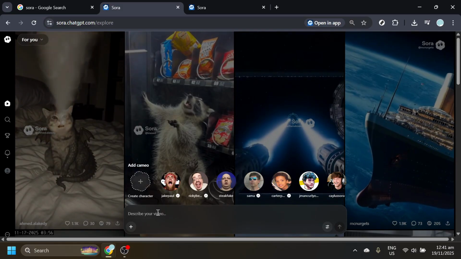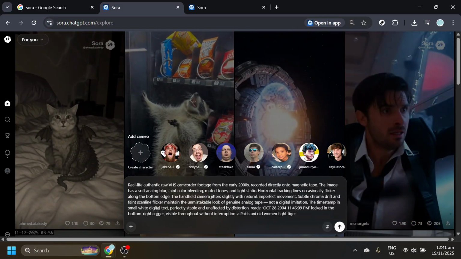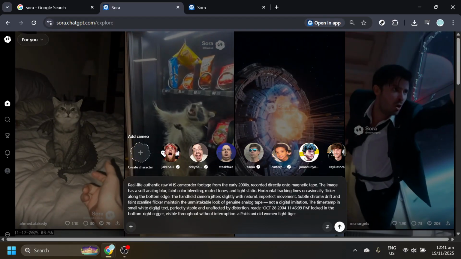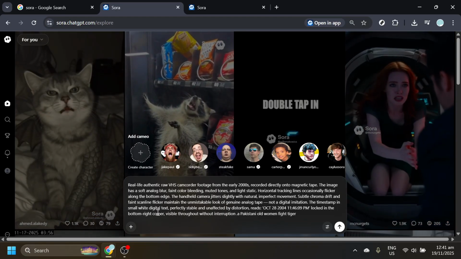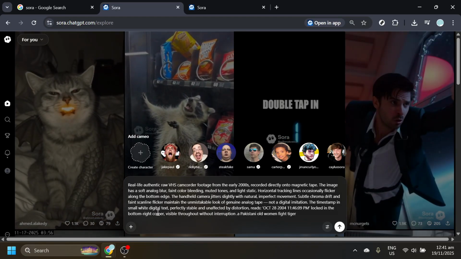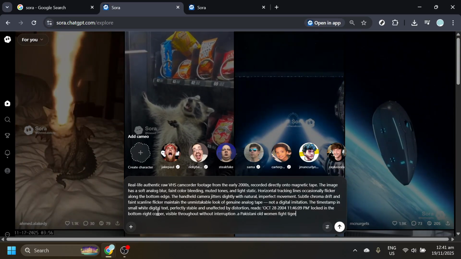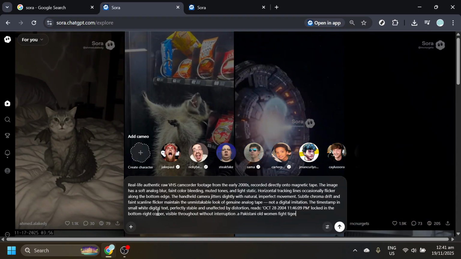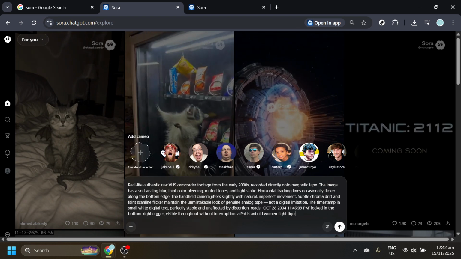Now, let's compose the prompt. Here's the example we're using today. Type or paste this, exactly as written, into the prompt box. A raw 2004 style VHS camcorder scene showing a Pakistani elderly woman bravely confronting a tiger, captured with authentic analog blur, color bleed, jittery handheld movement, and a stable timestamp locked in the bottom right corner.